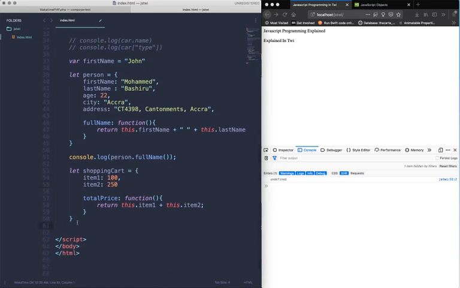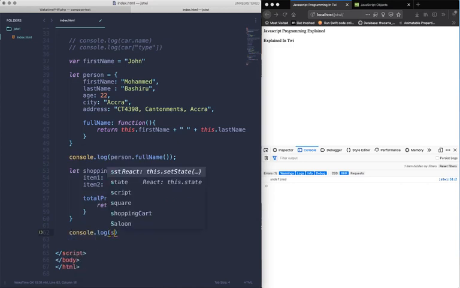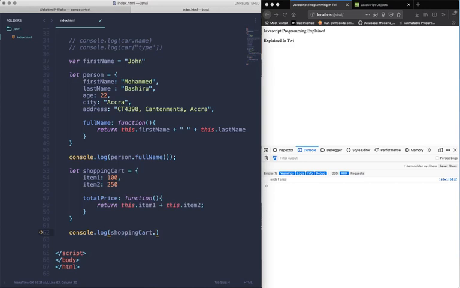Let's come down here and try to call the shopping cart object to console.log shopping cart dot total price. Okay, all right, now let's see what will happen here when we refresh. I didn't get any response, which is weird. This is what item 1 plus this is what item 2. Wow, I wish to understand what's happening here.